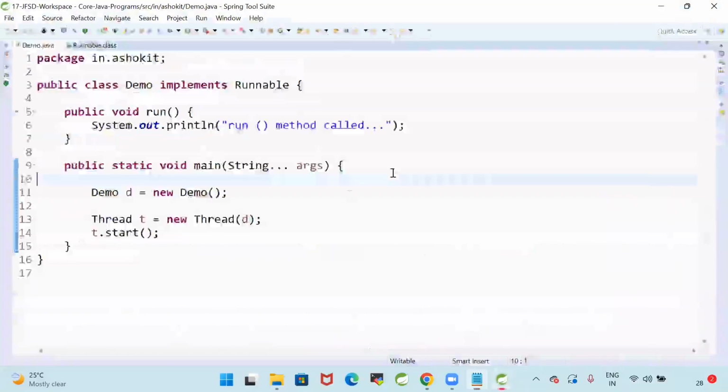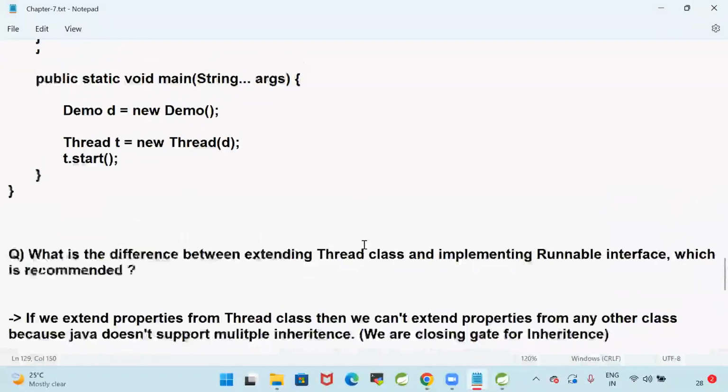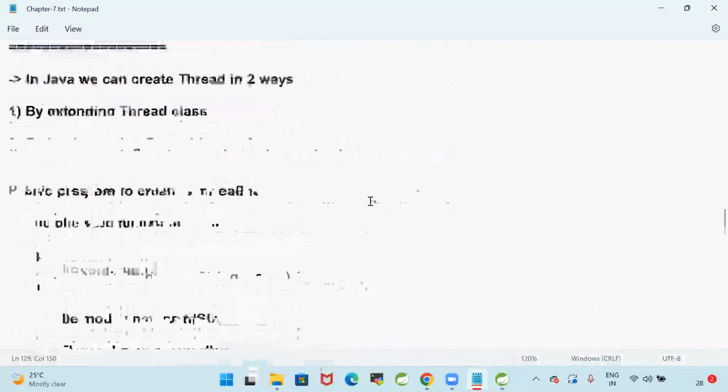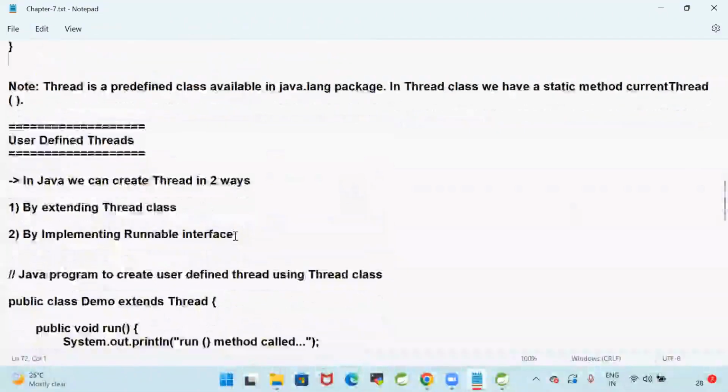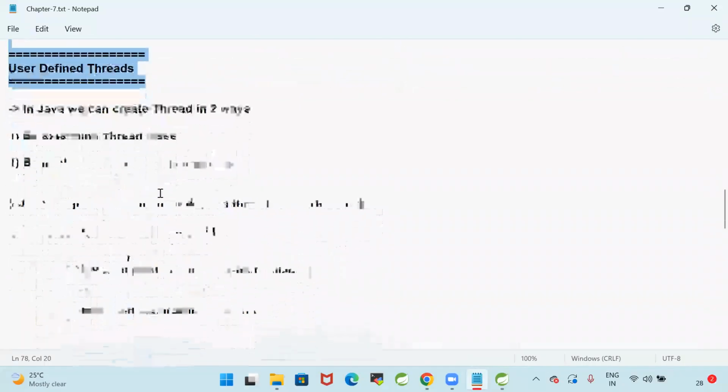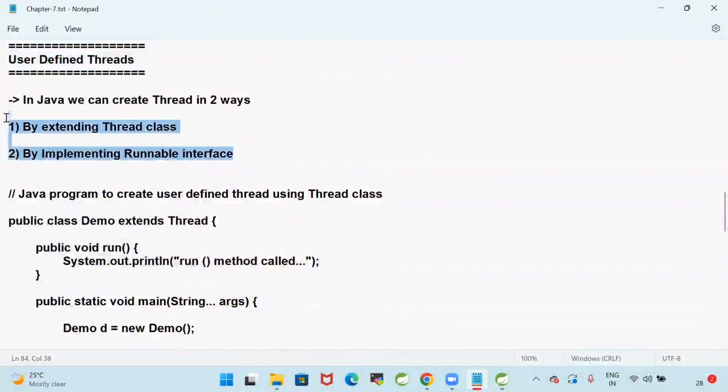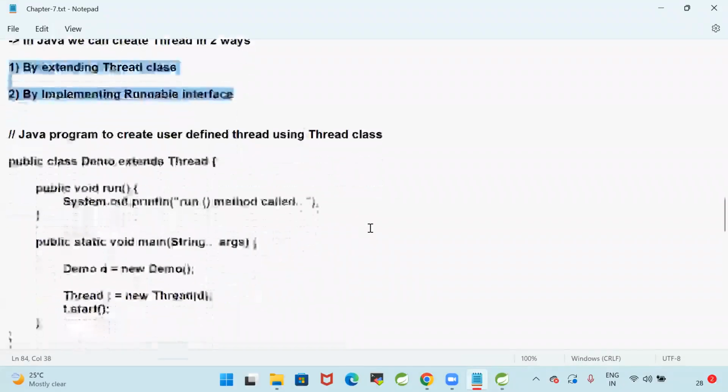So in Java, we have a default thread and we can create user defined threads also. When you run the Java program, JVM will create a default thread called main thread, which is used to run our Java program. Based on the requirement in the project, we can create our own threads also. The thread that we are creating in our program is called user defined thread. We can create user defined thread in two ways: by extending thread class, by implementing runnable interface.